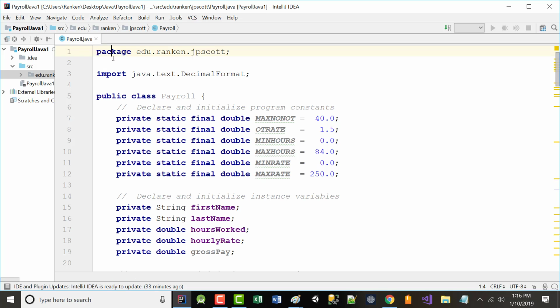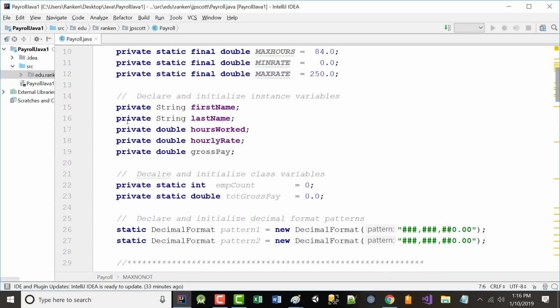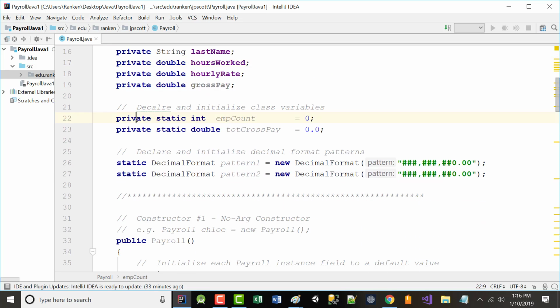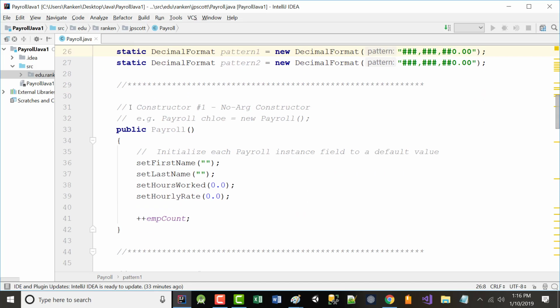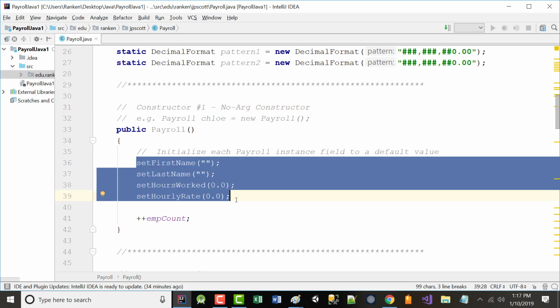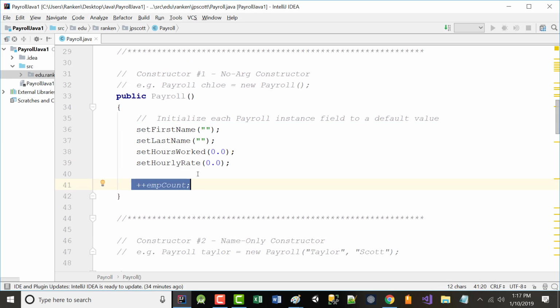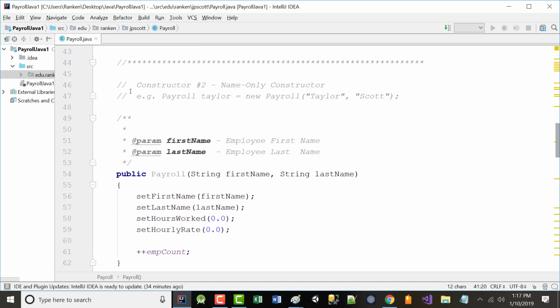So we started out with our package. We imported the decimal format. We added our program constants. We added our instance variables. We added some class variables. We added this decimal formatter, actually a couple of them. We did number one constructor with nothing passed in. So we're going to default an employee that we create with nothing passed in to empty string first name, empty string last name, 0 hours worked, 0 hourly rate, and we added 1 to our employee count. Then we created a second constructor which had the name only, meaning we knew the first name and the last name. All right?